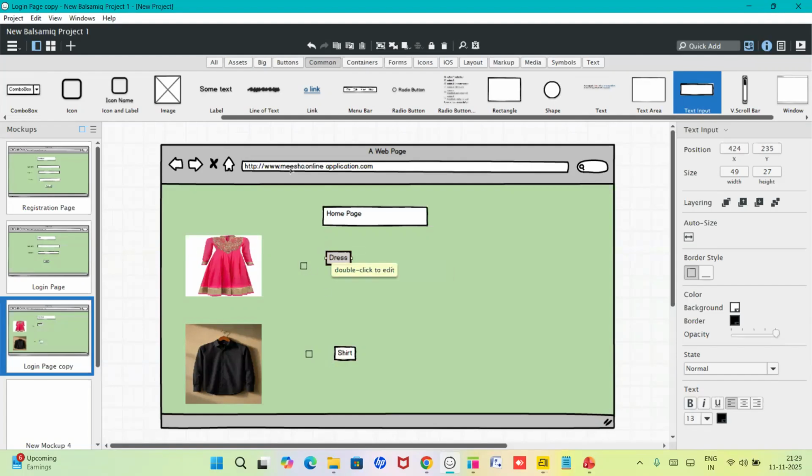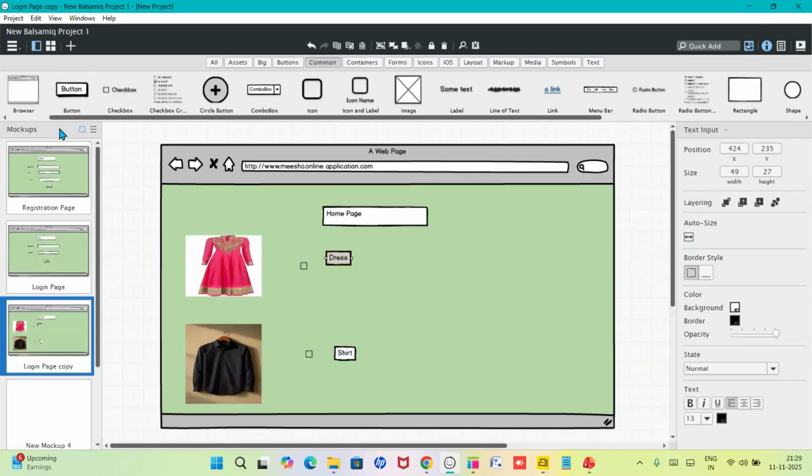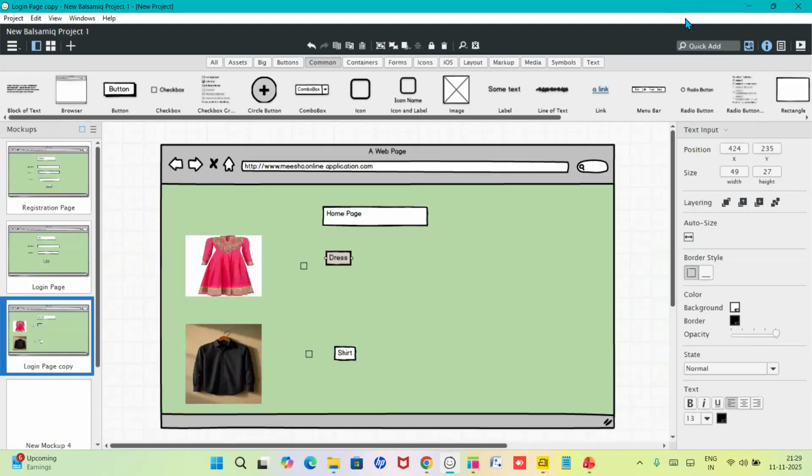And also, in this corner we have a search option. If you want to find other widgets, you can go through this search option, so that you can simply search here and you will find whatever component you want.